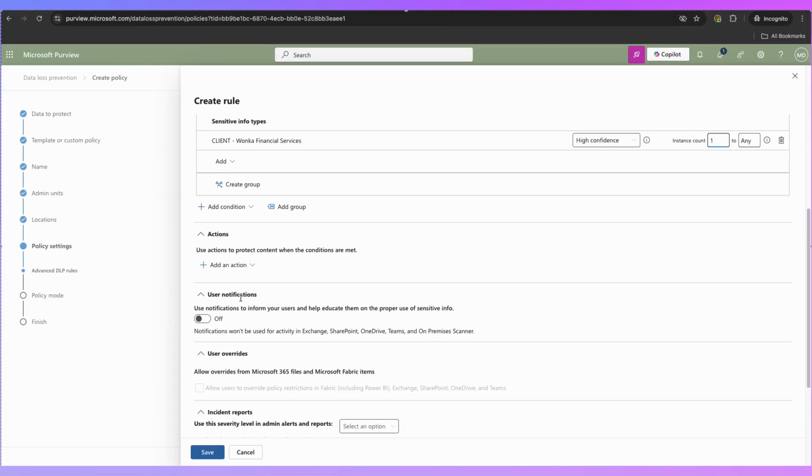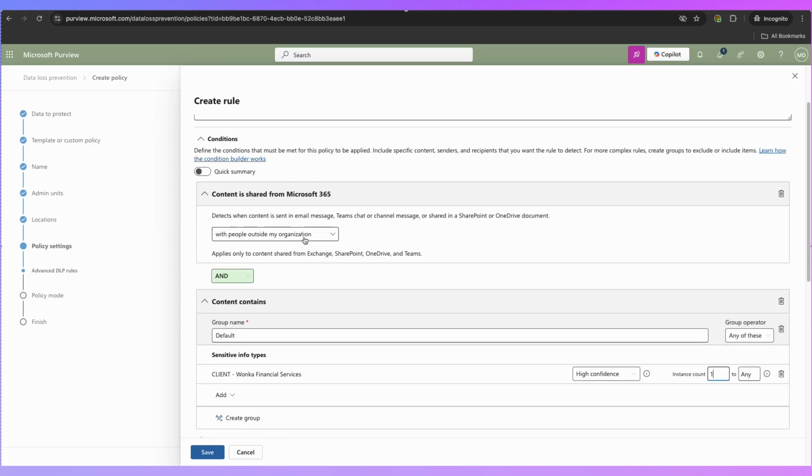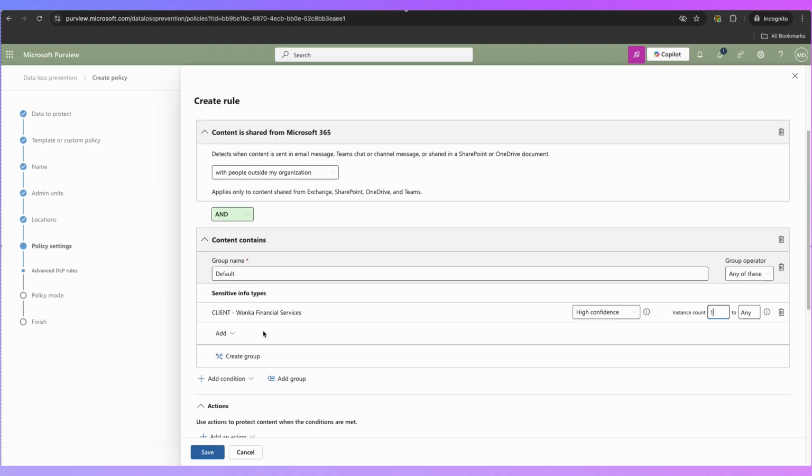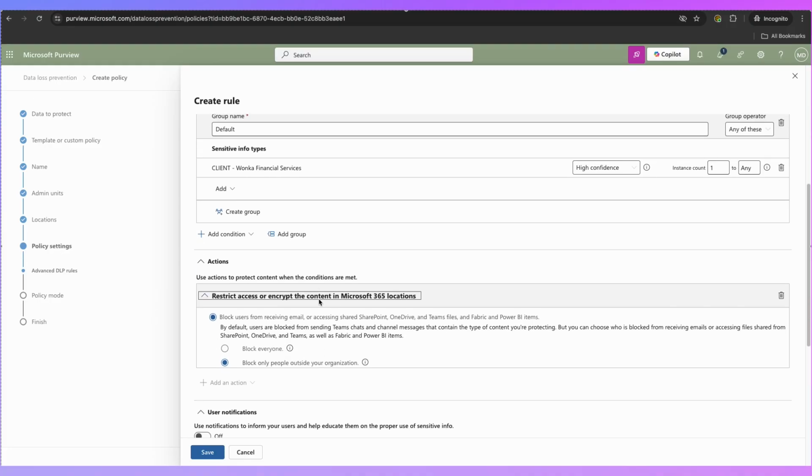We now move on to actions. So what actions are we going to apply when the conditions have been met? So when we see someone try to share a file or an email outside of the organization or a Teams message containing one of these keywords, what do we want it to do? So add an action, and we're going to say restrict access or encrypt the content in Microsoft 365 locations.